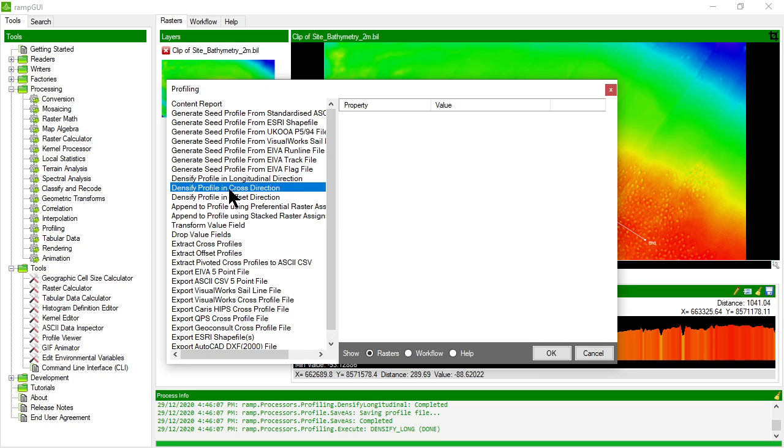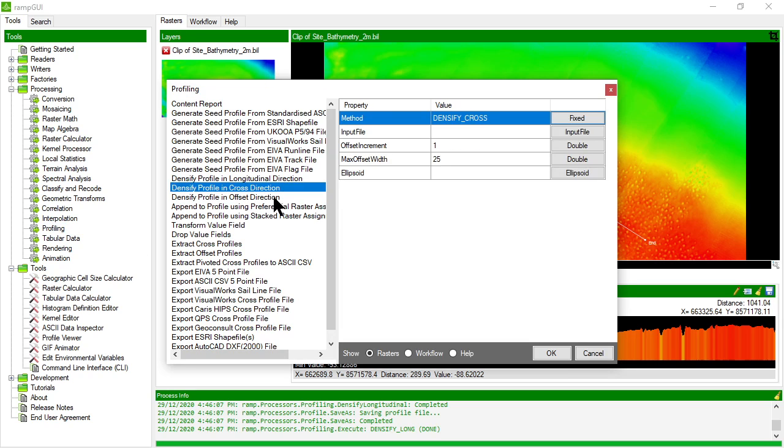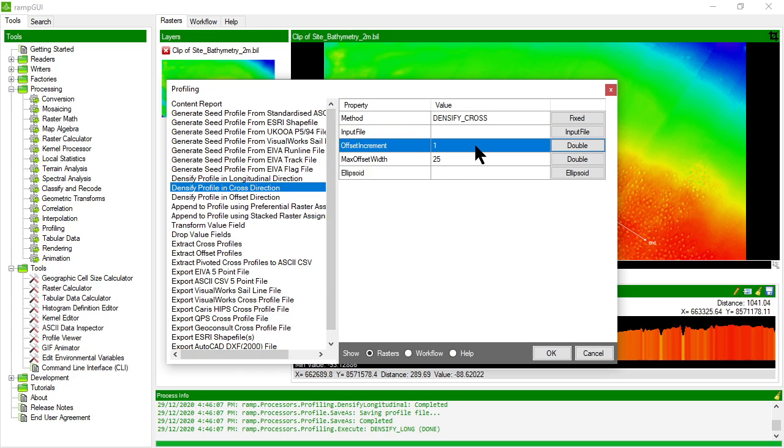So densifying in the cross or offset direction, there's a separate method for each. Essentially, when you densify in the cross direction, you are telling it how often you want to create points offset from the center line. And it will create those points at the intervals that the profile has been longitudinally densified at, but it does them in the perpendicular direction.